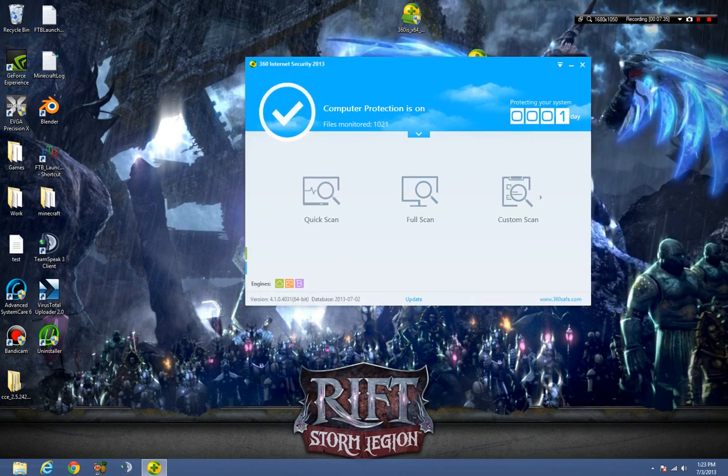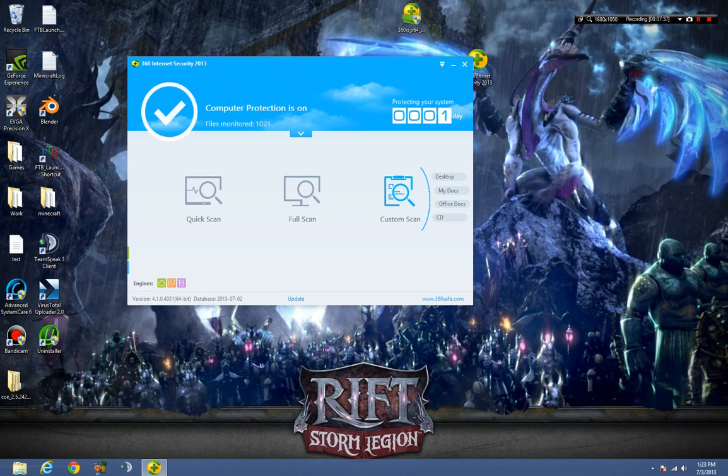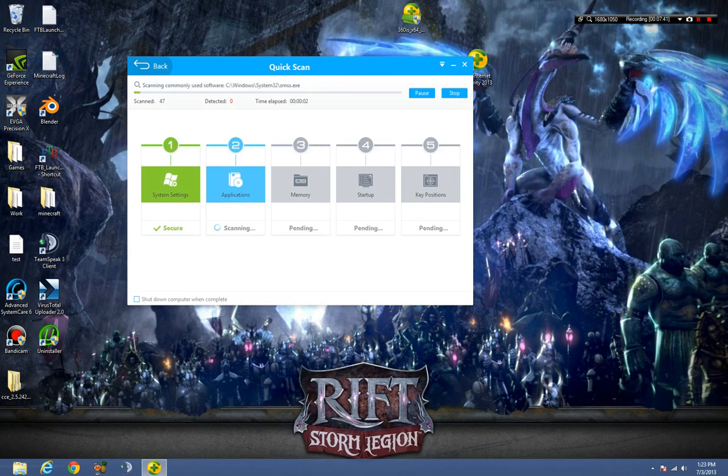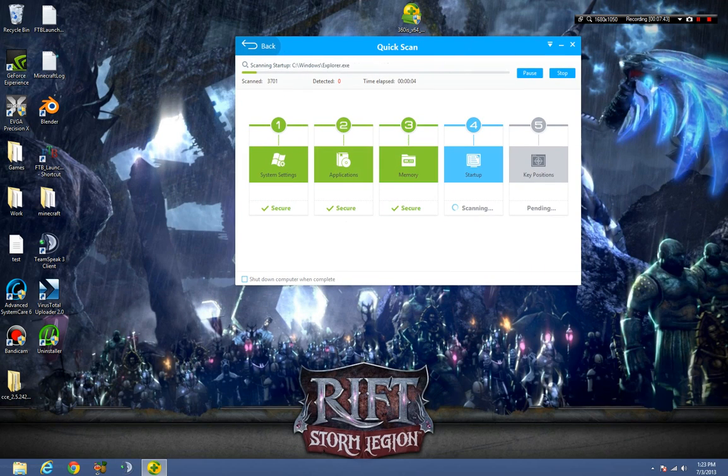Other than that, this thing does not come with many features. I just get custom scan, full scan, quick scan. I'm going to show you what a quick scan looks like. Quick scan, wow. That cache system is truly amazing. It's going to go through your system settings, as right here. It's going to give you a little bit of information. It's going to scan for errors or unsecure settings that are not working properly, and it's going to warn you.